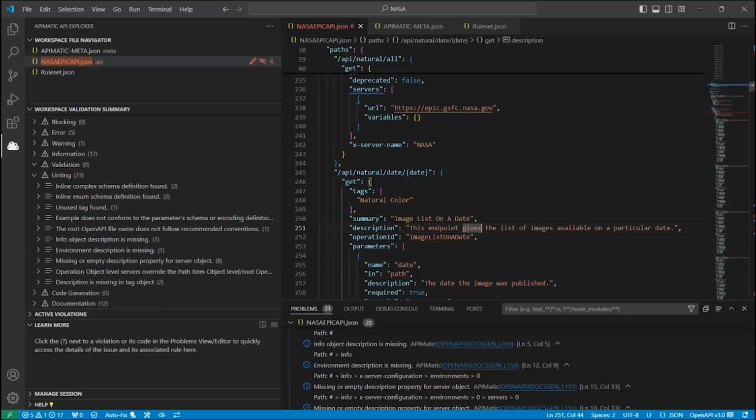And just like that, the warning is gone. Looks like our custom rule is working great. So in this way, we can configure the linting rules easily with the APIMatic metadata file and can add our own rules as well.